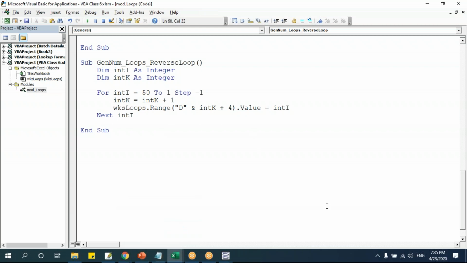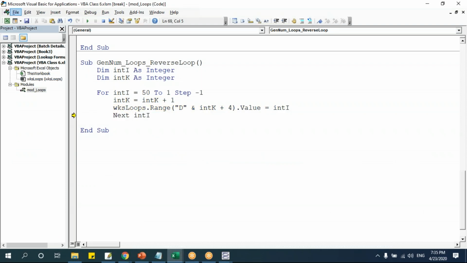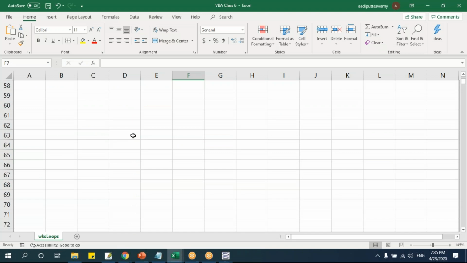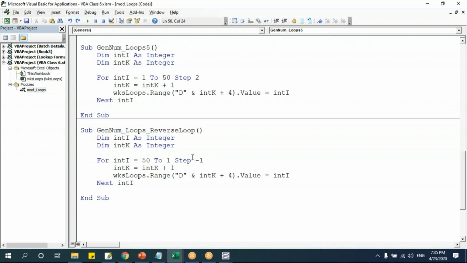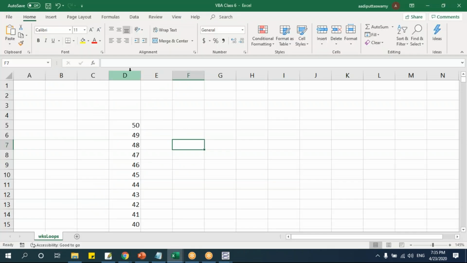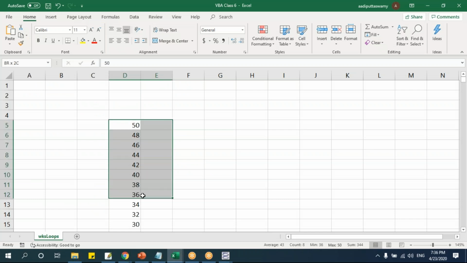Now what I'll do, I'll go here, I'll try to run this program, right? 50, 49, then it goes on. Say, let me run this. See, it will reverse. If I'm using this, that means it is step 2, that is it is incrementing by 2. Here I'm saying -1, that means it is decreasing by 1. What if I make it as -2? Then again it will be like decreasing 2 values. Go here, say F5, see, it is decreasing by 2 values.